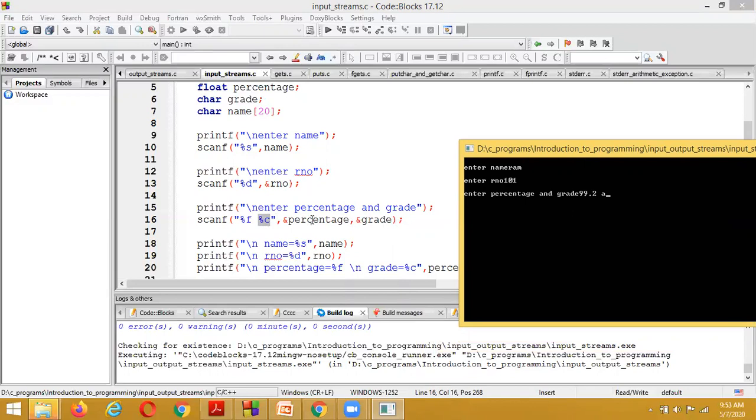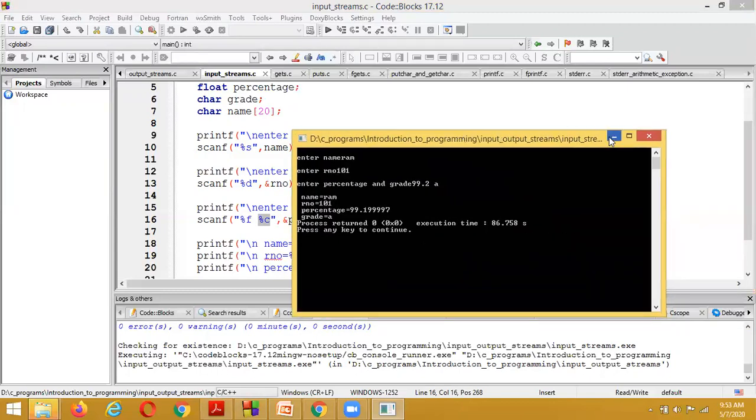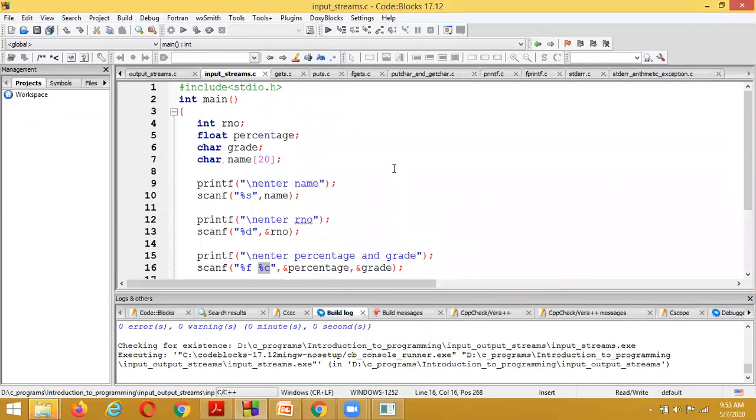Multiple inputs are indicated as percentage and grade. Here we are indicating the first input format as floating point, and the second input as character type. After that I am pressing enter. It is displaying name is equal to Ram, roll number is equal to 101, percentage is equal to 99.2, and grade is equal to A.